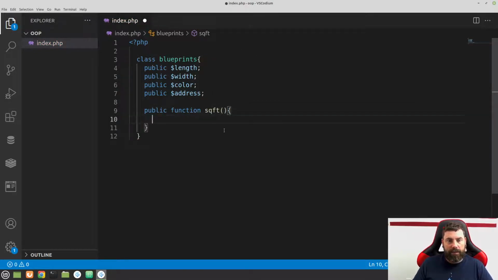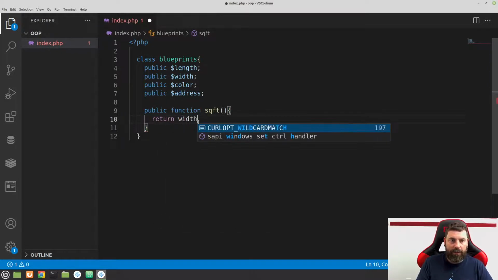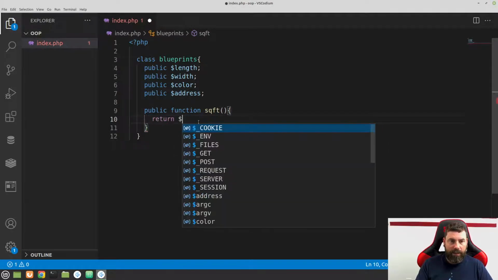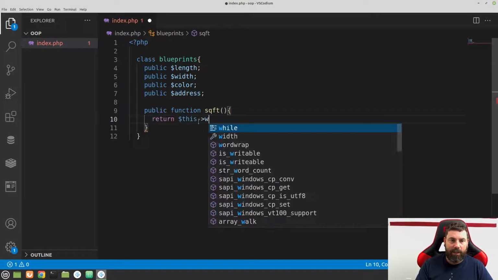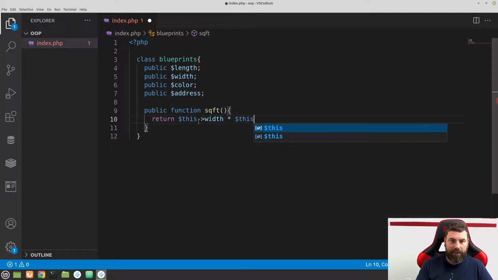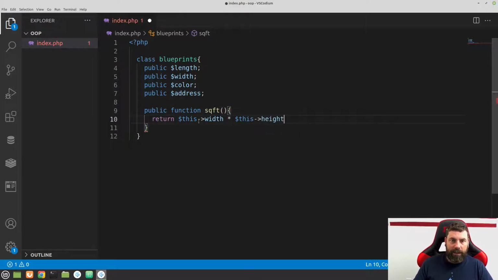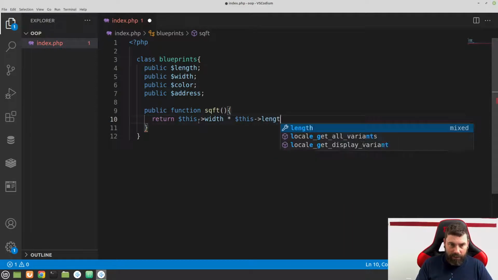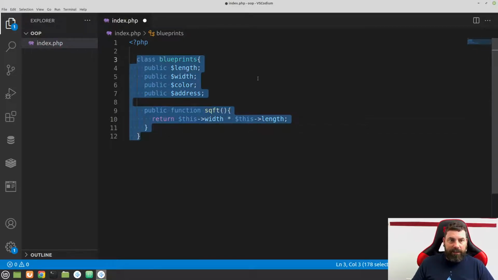Okay, and square foot is just going to return the width times the height. Now don't worry about this right now, but we have to use this as a keyword, and we're going to say this width times this height. Oh, not height, I called it length. This length times width is going to be the square foot. Okay, so we have this right here, which is a class.